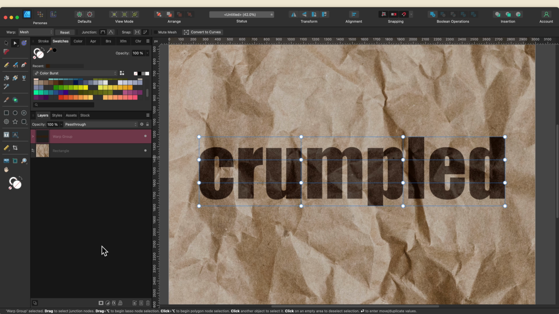Now I don't want to go too far with this. I just want to give it a little bit of help. What I'm going to look for is some of these darker areas here, these big ridges. I'm going to help push the letters up into the highlights. Again, just to kind of make it a little bit more wonky.